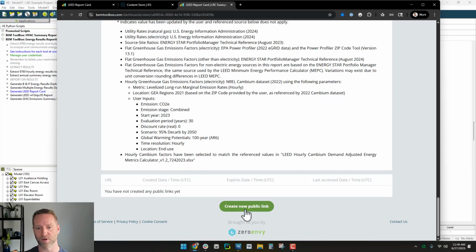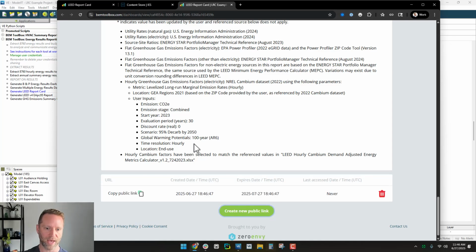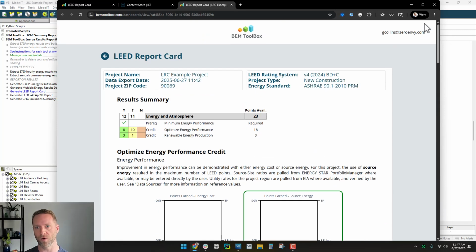And then once you have a report, if you want to share that with a client or partner or somebody else, you can create a public link, copy that to your clipboard, paste that into an email or Slack or whatever, send that, and then somebody will be able to view this same report without having to create an account or log into the BEM toolbox.